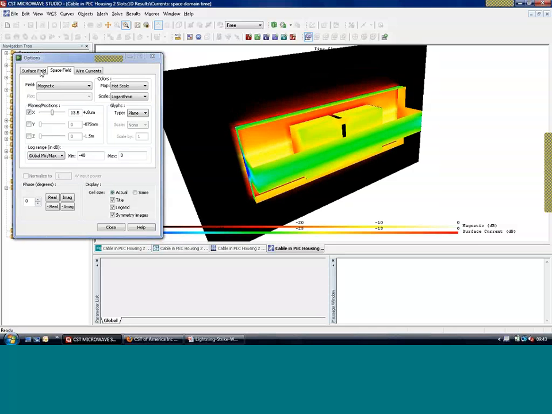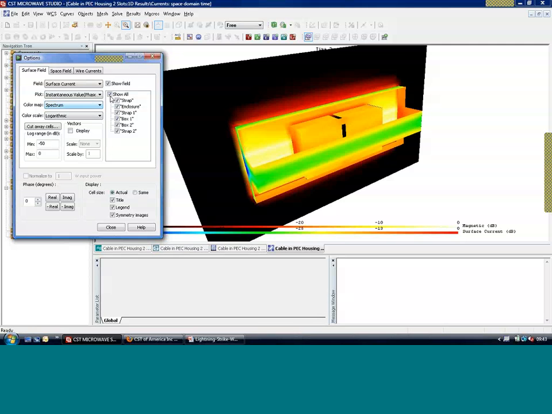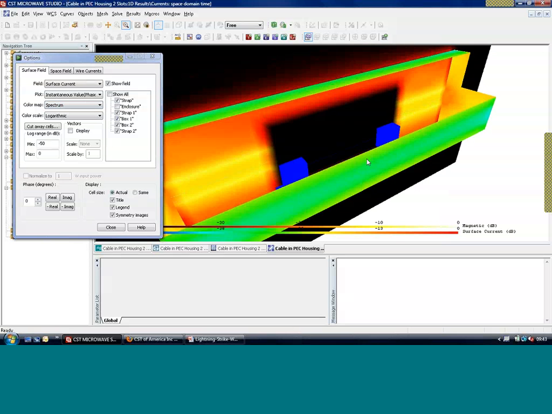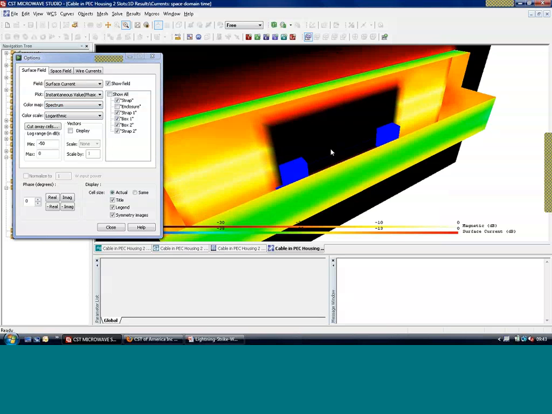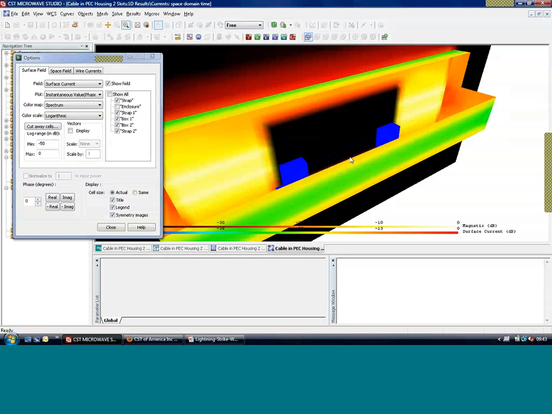And if we actually just remove the surface currents for a second on the enclosure, we can see inside the enclosure itself. So the field levels inside here, this is looking at the magnetic field. The magnetic field inside the enclosure is pretty low in comparison to what we have outside. Here we can see the surface currents on the two internal enclosures, which again is very low.